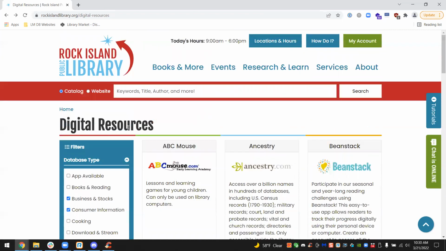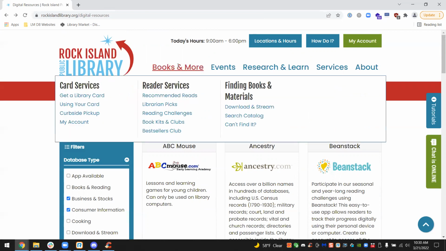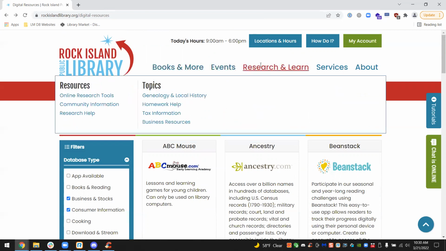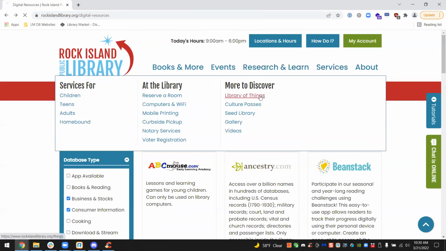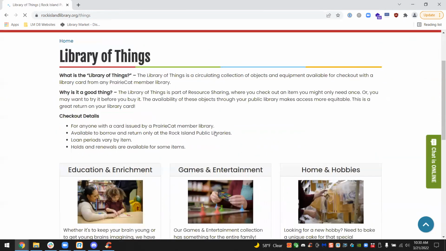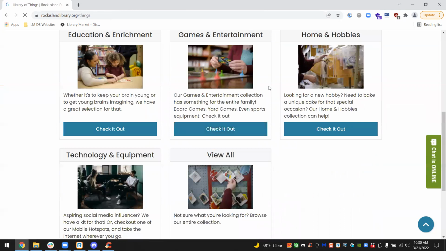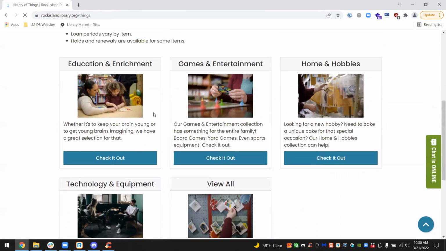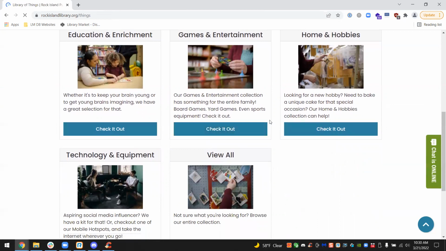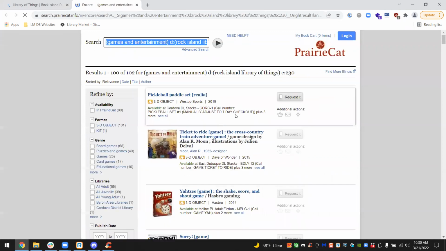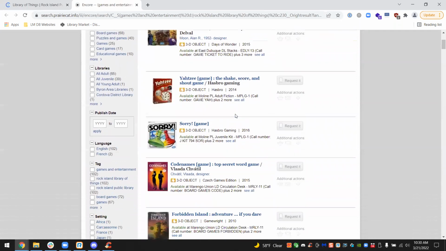As I said, this is a sort of page that you'll see throughout the system, just doing different things. Another example of that would be under services, we have Library of Things. We don't have enough individual listings here to have a filter, but you do have these little informational cards. When you click check it out, that's going to open the library's catalog where you'll be able to see all of the different sorts of items that they have.